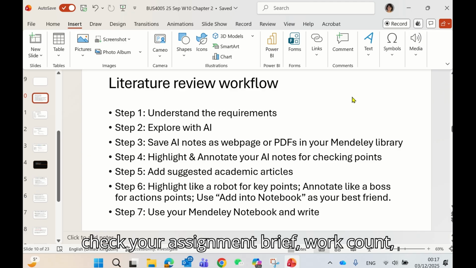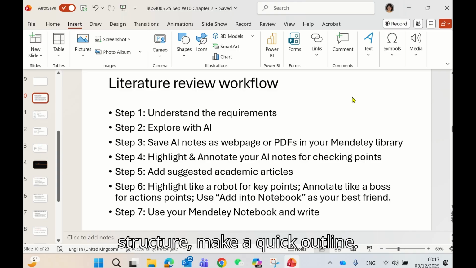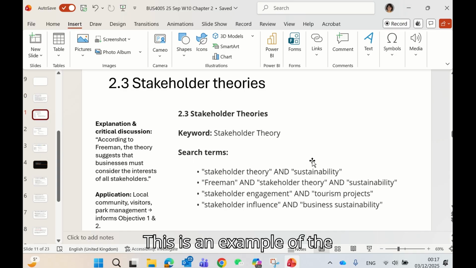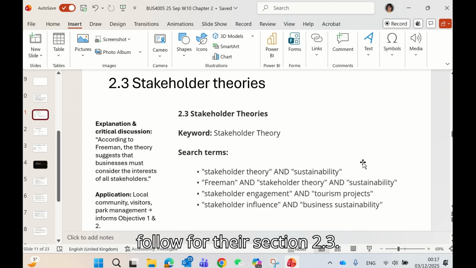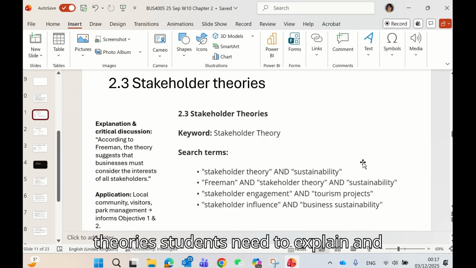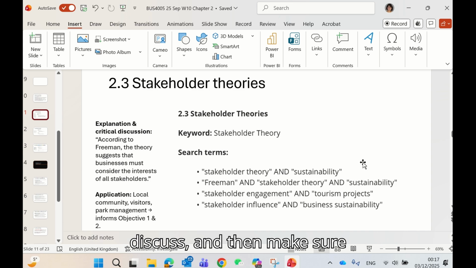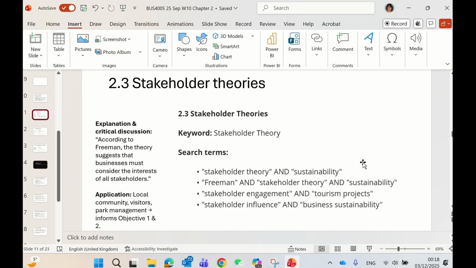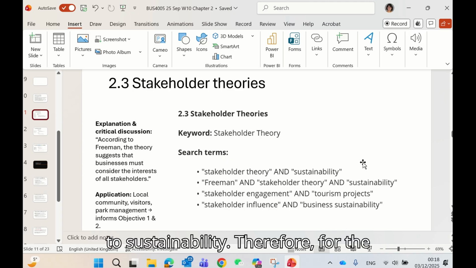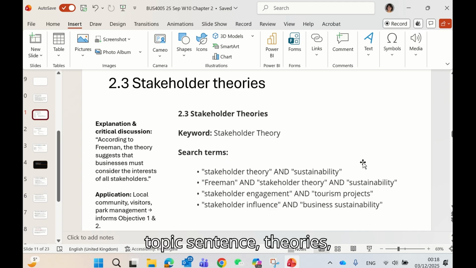First, check your assessment brief, word count, structure, make a quick outline. This is an example of the requirement I asked my students to follow for their section 2.3. So, on stakeholder theories, students need to explain and discuss, and then make sure they can link to the research objectives which is relevant to sustainability. Therefore, for the quick outline for this section, it can be topic sentence, theories, critiques, sustainability link, and then summary.